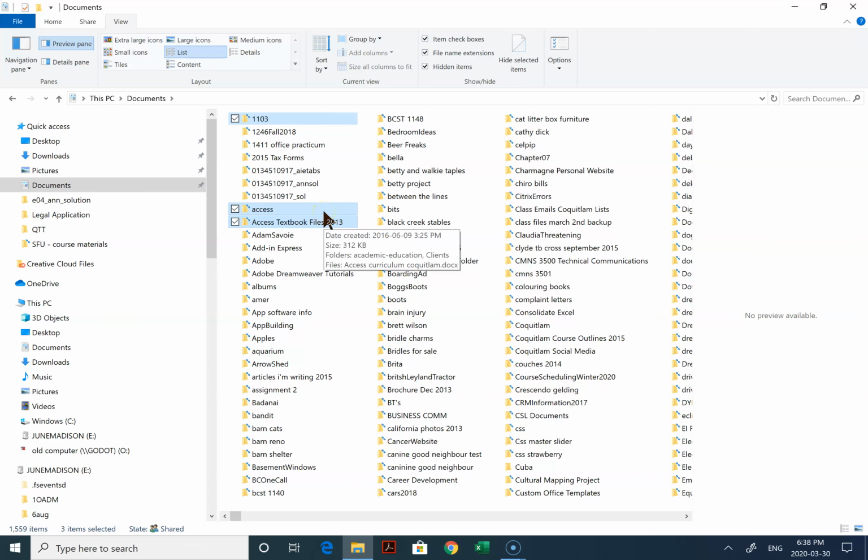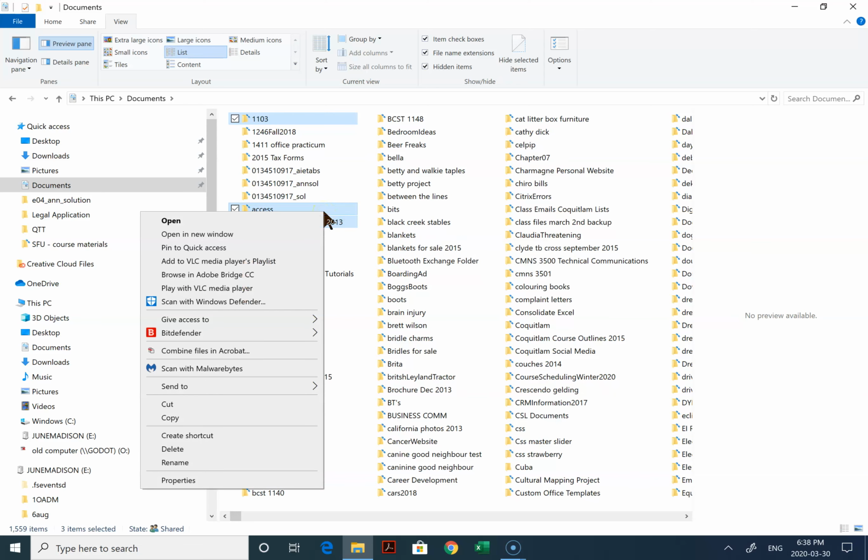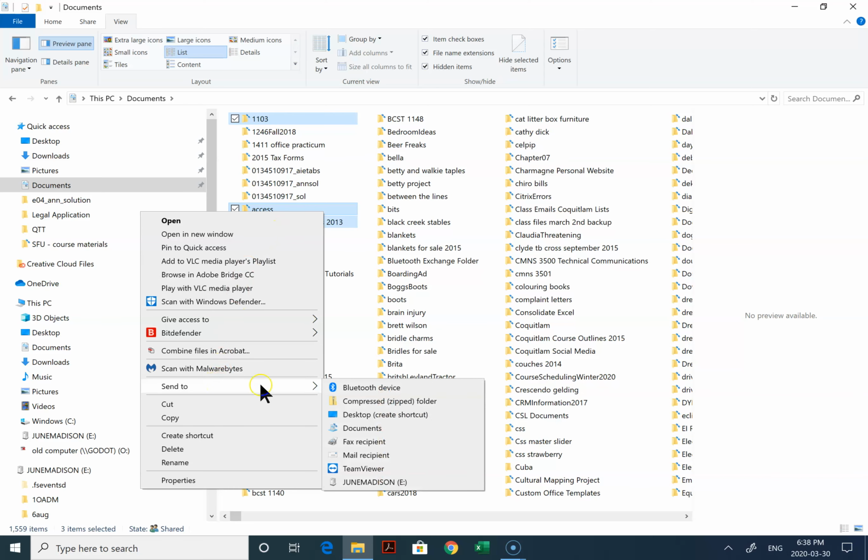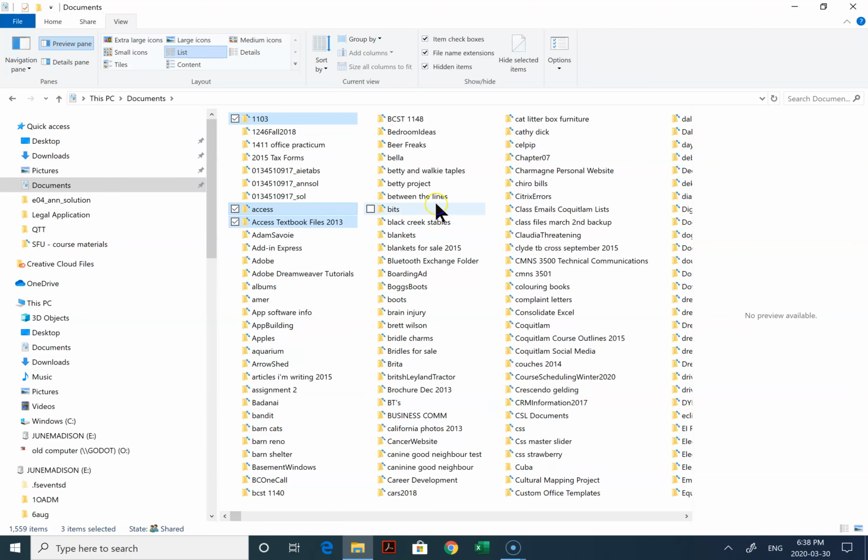So once I've got them selected, I can right click, and I'm using Windows 10 for this, but this is pretty much the same through all the different operating systems that Windows has put out over the last 5 to 10 years. So down in the middle, you're going to see Send to, and then I'm going to choose Compressed zipped folder. So all you have to do is click it. It's as easy as that.